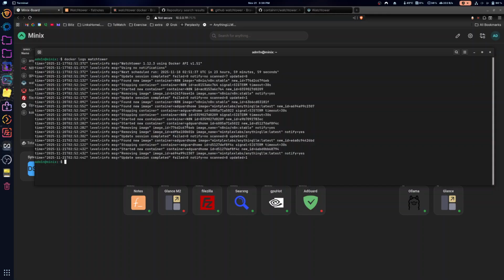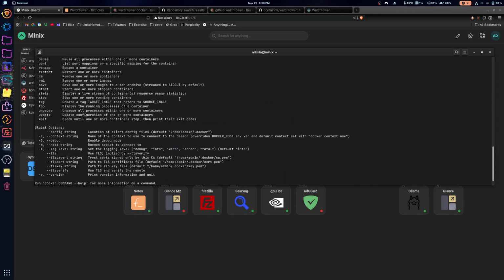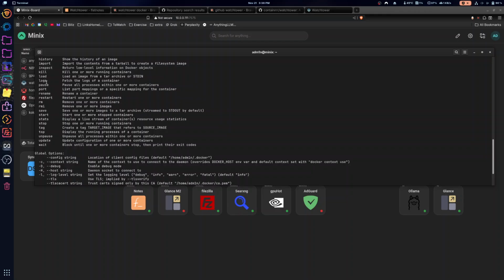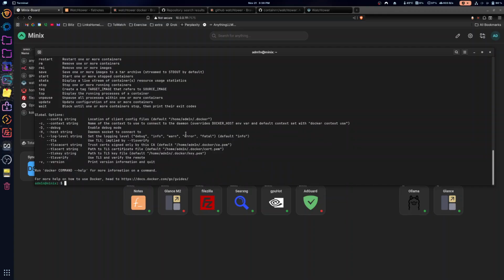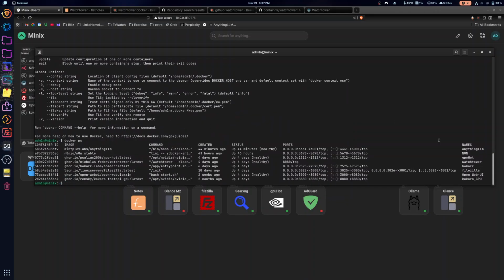But anyways, you can check the logs, and if you want to know Docker commands, you just put docker and then it tells you all the things. There's what I ran, and then I put the name of the container. My Docker container name was Watchtower.